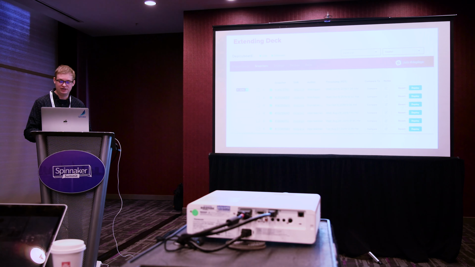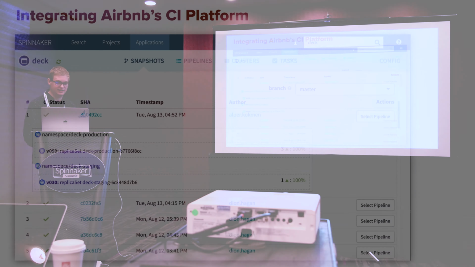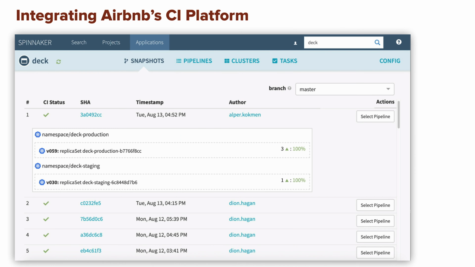And so we figured we would just extend Deck and build that view into Spinnaker. And that's what we did. So this is the equivalent of the snapshots view, but it's in Deck. So what you can see here is, this is CI. This is a commit that was merged into the master branch for Deck. And so this is the SHA.